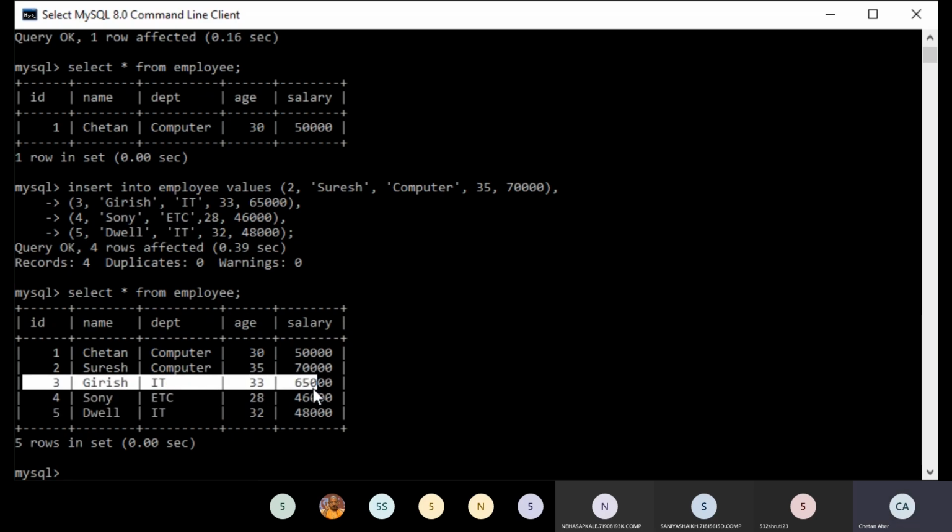First we will perform the average. What could be the query for average? The syntax could be like this: select, then you have to mention average, and then the column name. You should take care of how you have written the column name: salary.